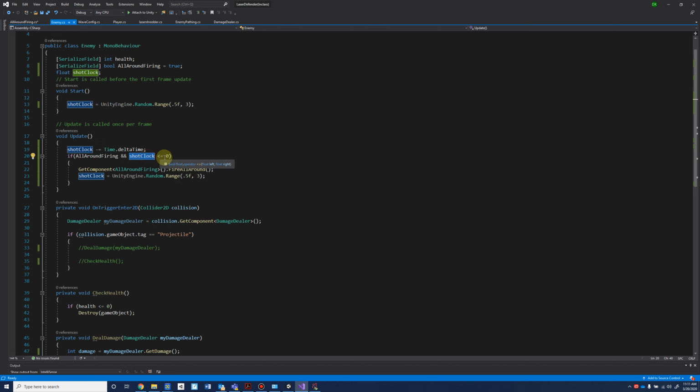Once my shot clock is actually 0 or less than 0, and I have all-around firing, you're going to call this method, all-around fire, or fire all around. You're going to call it from the GetComponent of the all-around firing script. Because it's a part of my enemy, I have that as a component, so I will just call GetComponent all-around firing, call the method fire all around, reinitialize my shot clock, and the process repeats. And that's all you really need to do to have all-around firing work in your program.